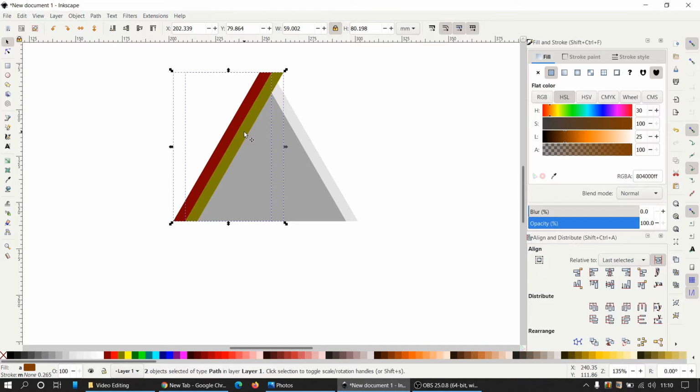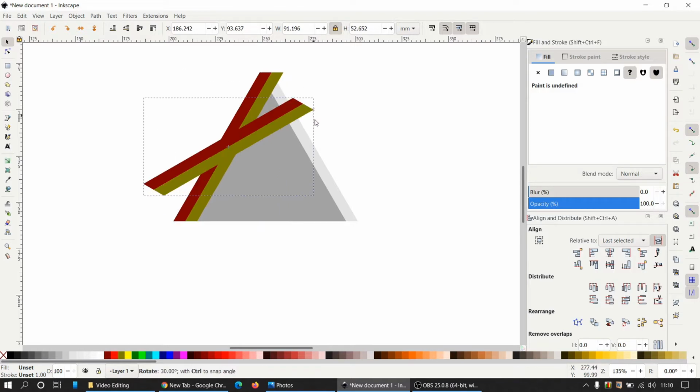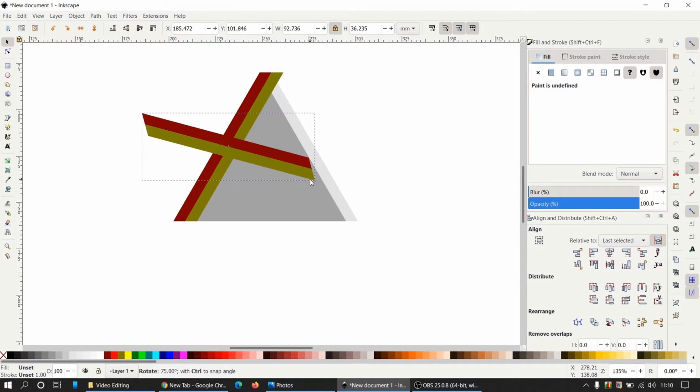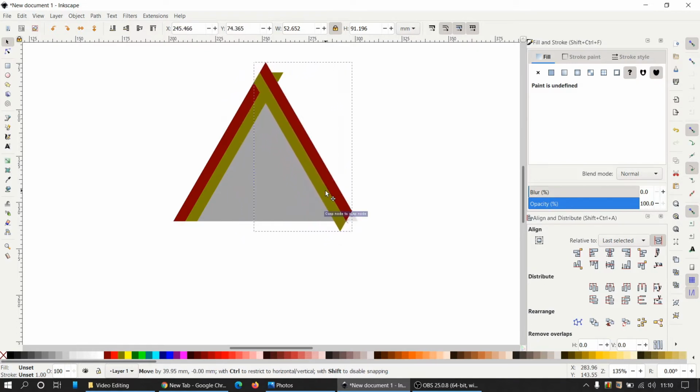Press Ctrl D to duplicate it and let me group it temporarily by clicking here, and click here once again and press Ctrl. See, now when you click a second time you have enabled the rotational handles. So press Ctrl and move it right 8 times. Okay, 1, 2, 3, 4, 5, 6, 7, 8. 8 times. Now snap it here like this.